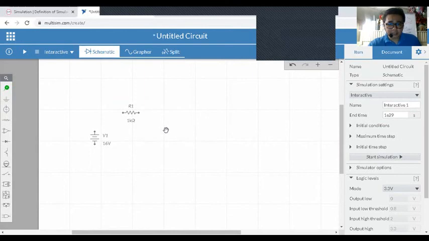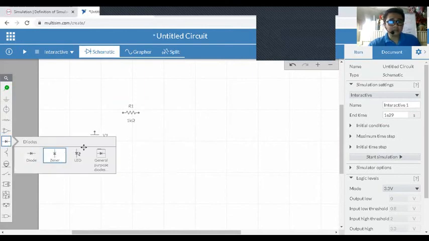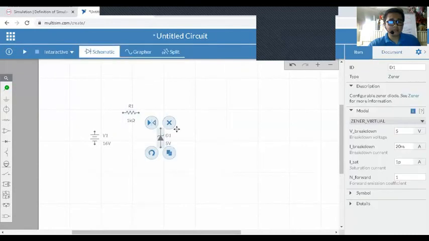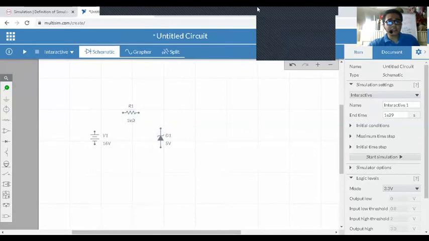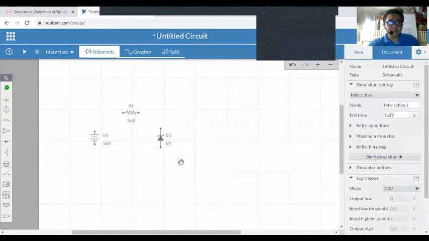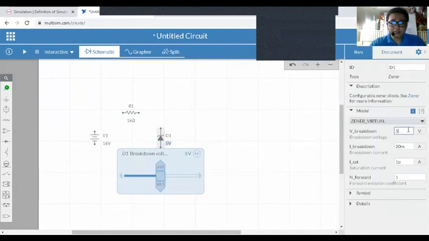The next element na nandito kanina is yung ating Zener diode. Alright. So let's just place it here. Ang nominal Zener voltage natin kanina sa example kanina is 10 volts. So let's just double click this one, and then enter 10 volts.